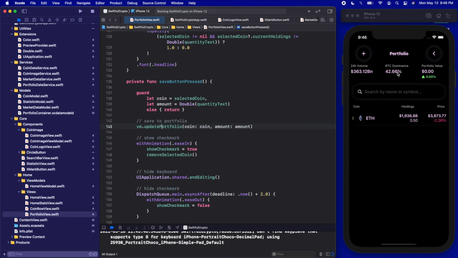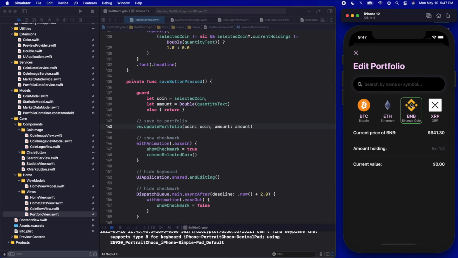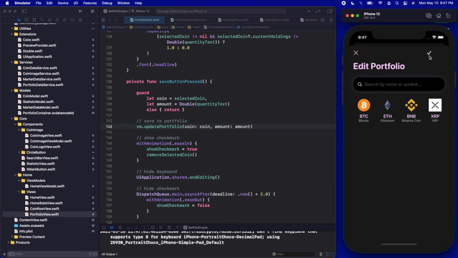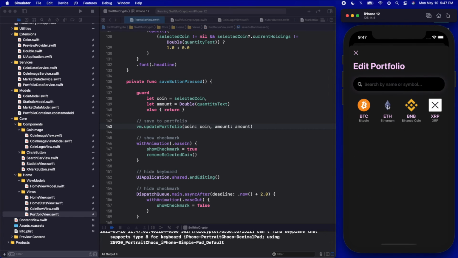So let's play around with this, just make sure it works quick. We're going to press the plus again. Let's add another one. Let's do BNB. We'll add maybe, let's do 10, $6,000. Click save. We get the check. Scroll down. This looks good. This looks like it's still working. Let's try to remove the ETH from our portfolio. So it's got 50 right now. Let's click the plus. Let's click on ETH.